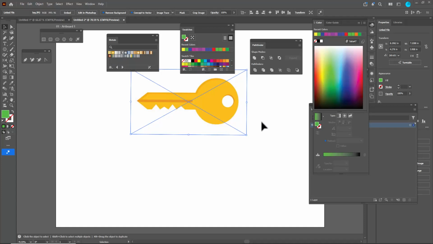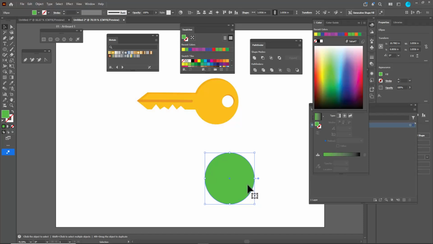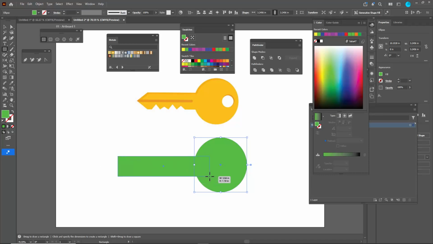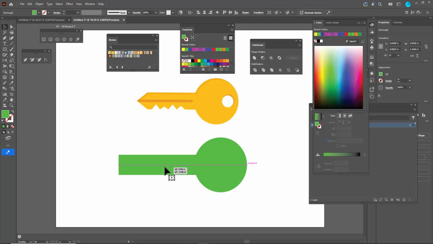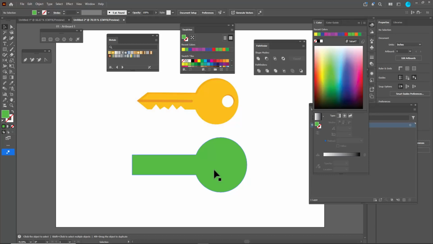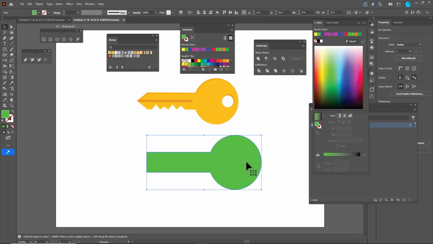Now let's create this key using the Pathfinder and other options. So we will first create an ellipse. This is the head of the key, and then the rectangle, which is the tail of the key. Right. Now we will unite both these objects and make them into a single object. Right. So our first task is completed.